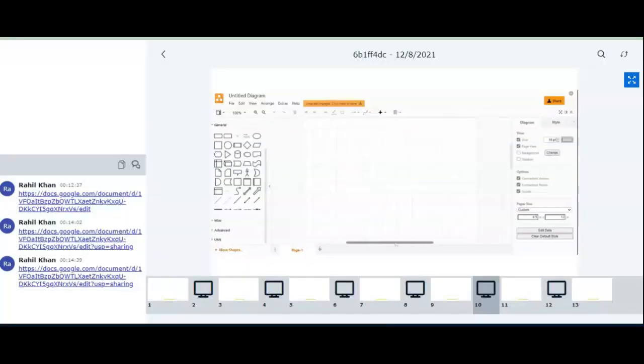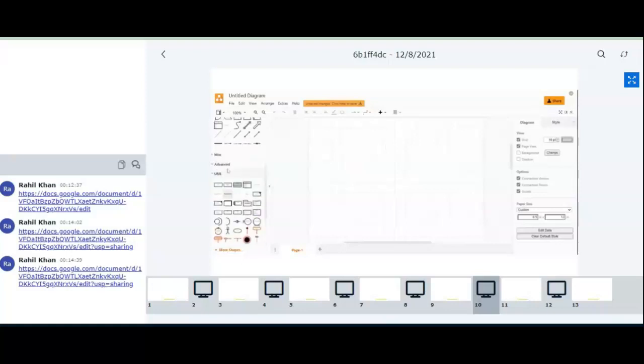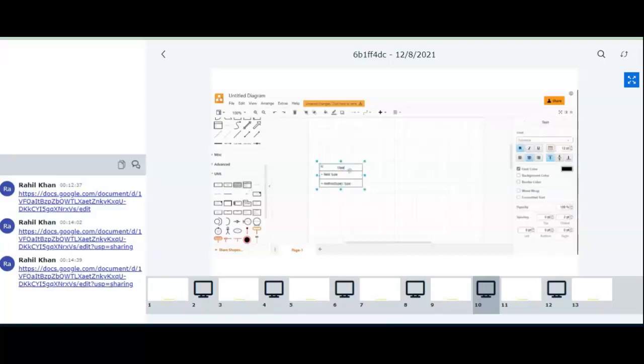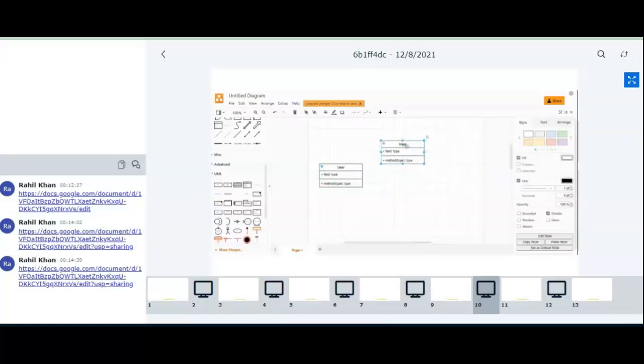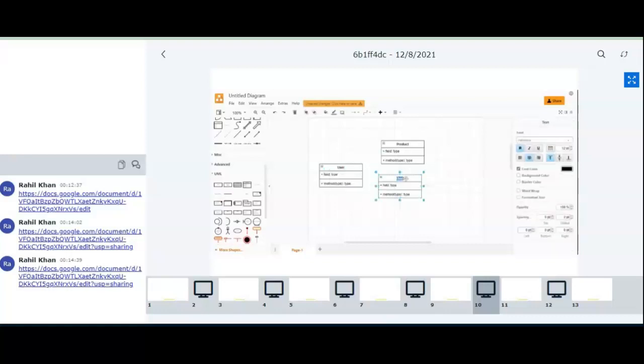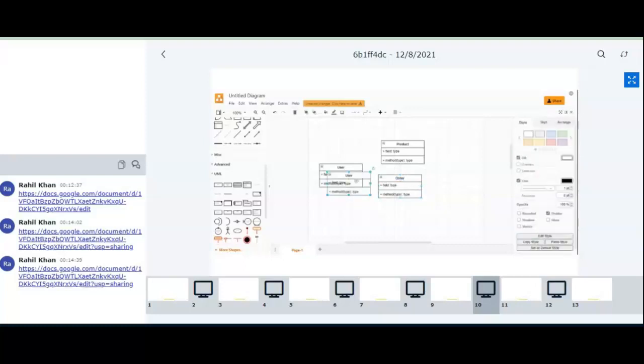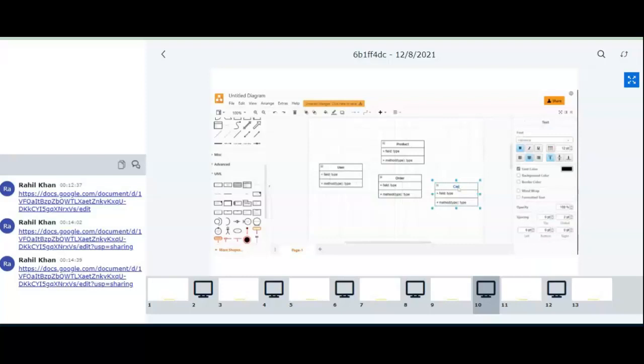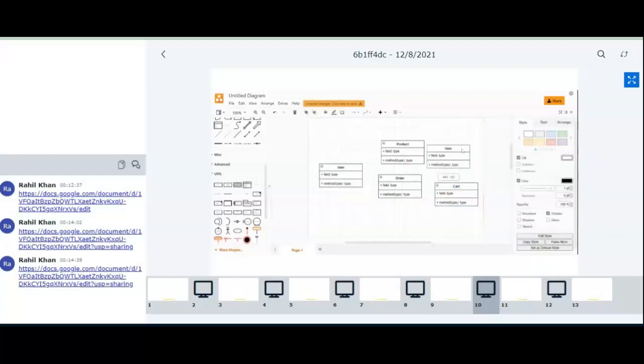the online tool draw.io and you will select new UML. Okay, so in UML there are classes, class name, class style. So we will go to user, product, and then product, user, order, and cart. Class.